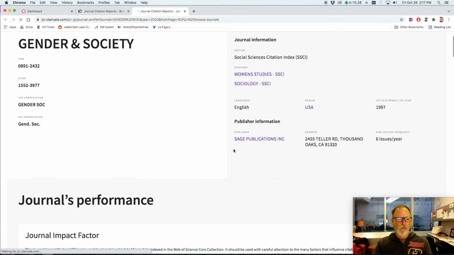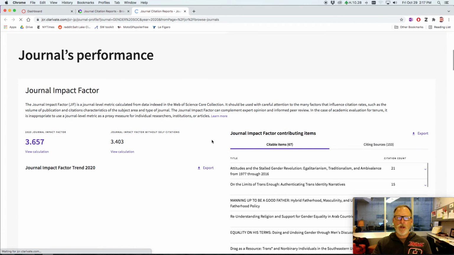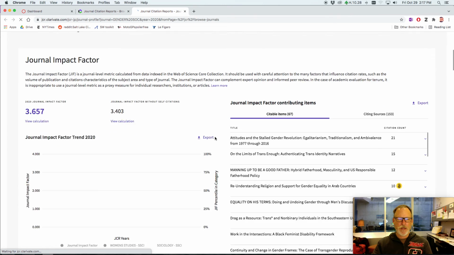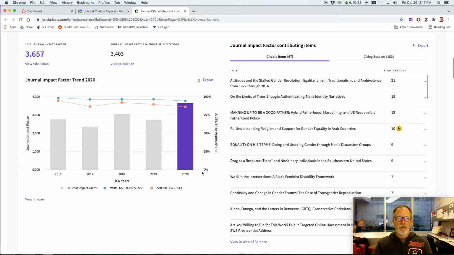And it'll go in and talk more about the performance, and they'll have more explanations of things, and it'll give you this really cool impact trend. There's all sorts of cool stuff to look at to help you quantify things.